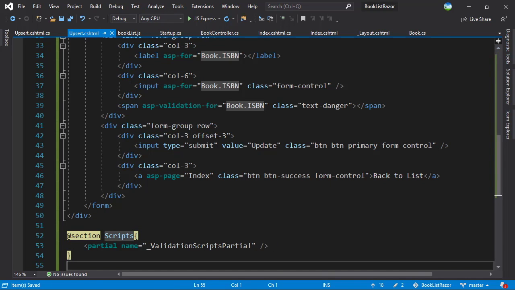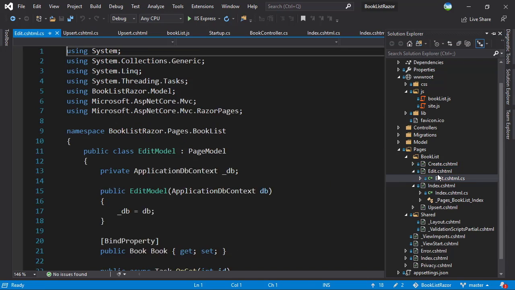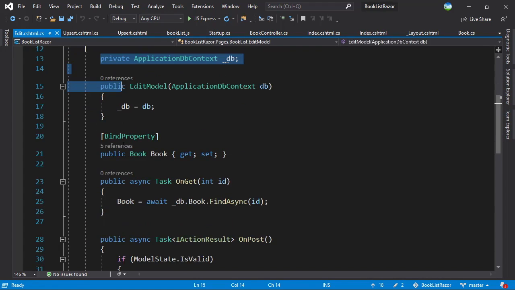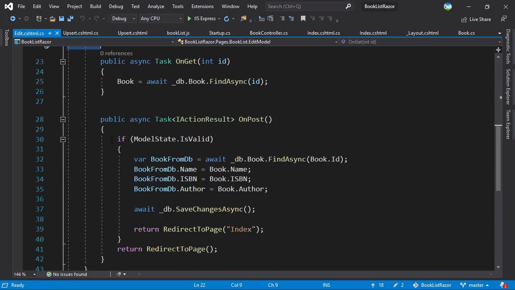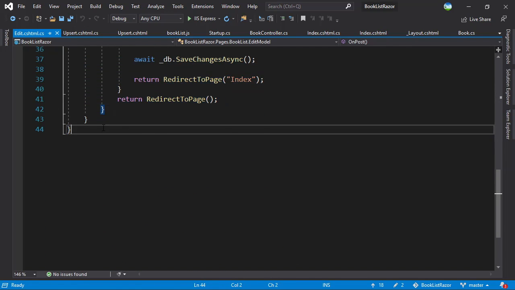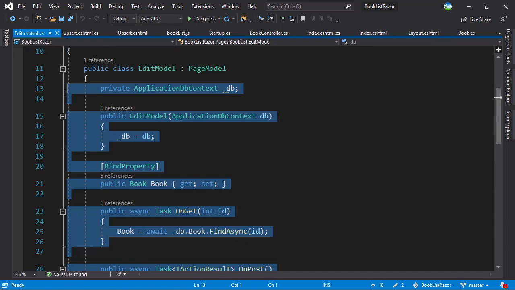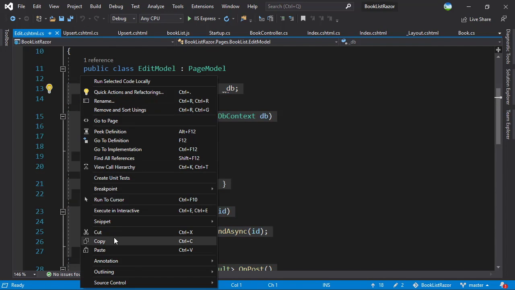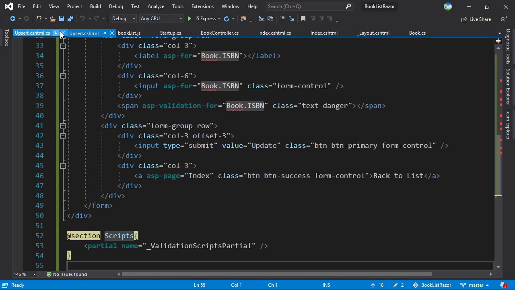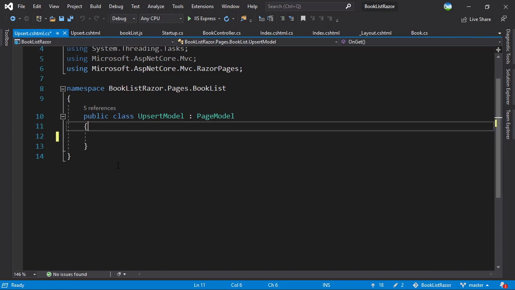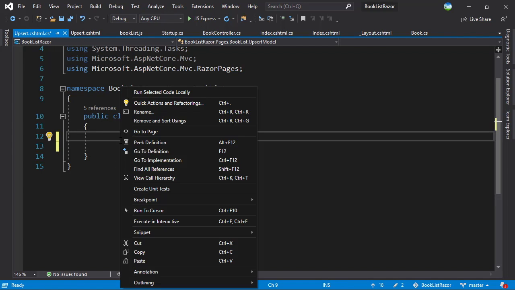Let's save this. Let's go to the edit page model and we'll copy everything inside the model from ApplicationDbContext, and we'll just leave 2 brackets at the end. Whoops. We'll start after the 2 brackets, and there we go. Let's copy this. Let's close this, go to the Upsert, and let's remove this and paste it right here.